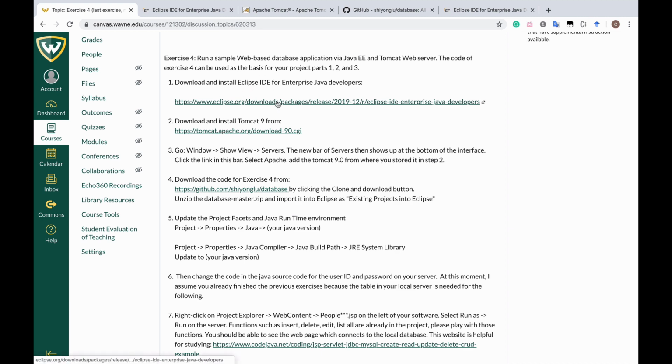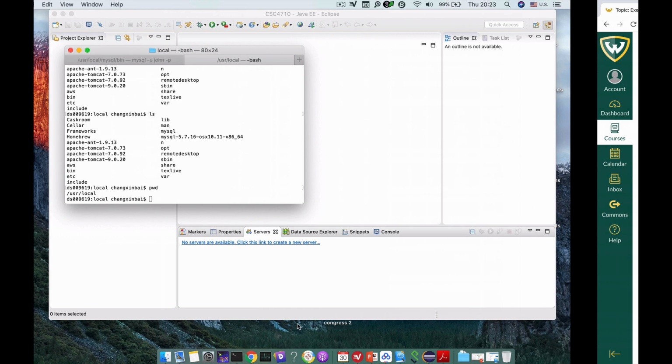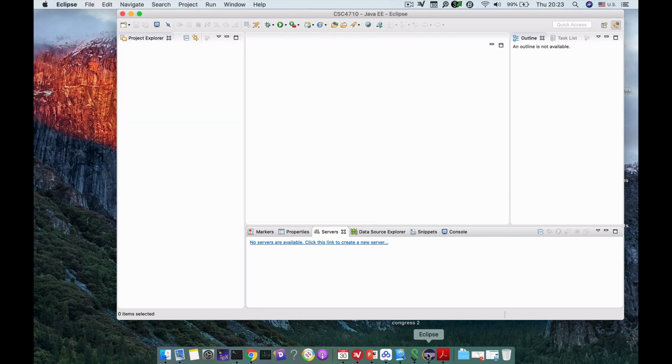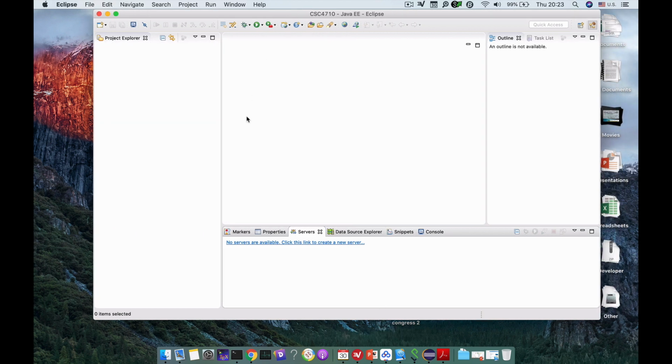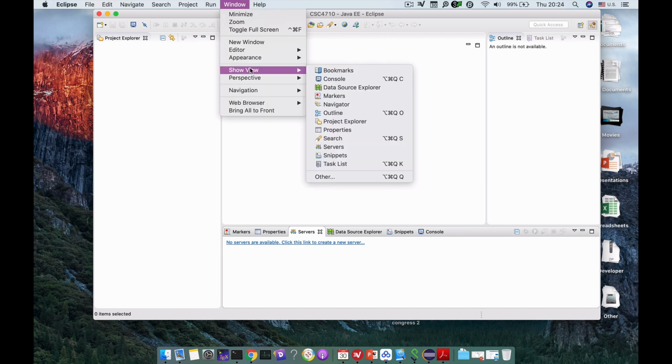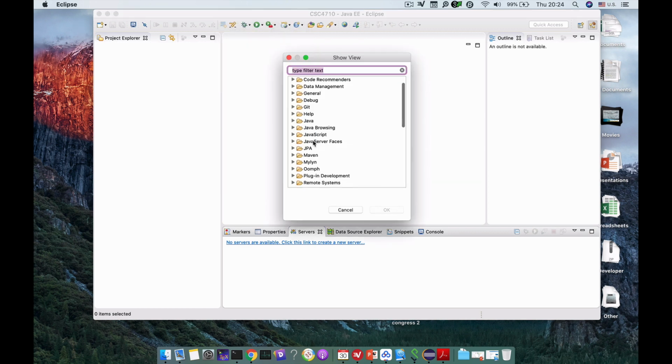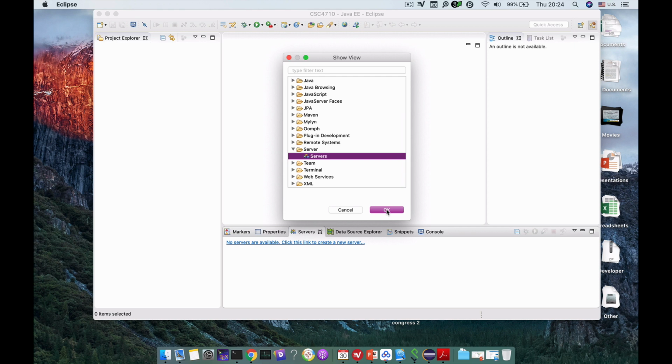When we finish this part, we can open our Eclipse. So let's open my Eclipse. It's here. As you can see here, we have to add one server on this browser sidebar. If you cannot find this server icon, you can go to the window and show view, and you will find the server here, or you can select others and you will find the server here. Just click this one, and then this icon can be added to here.